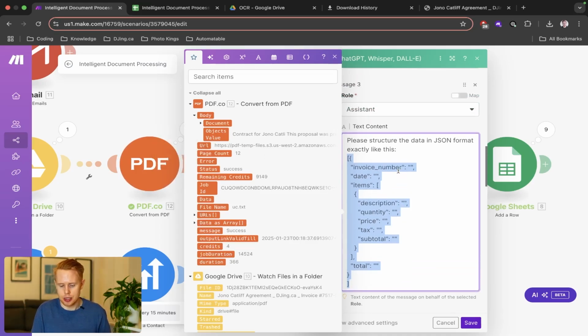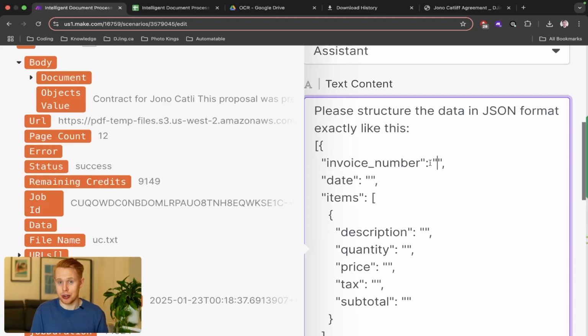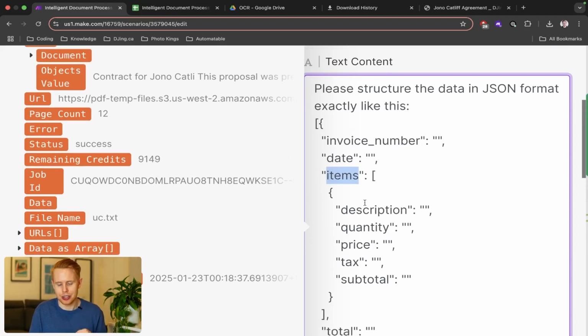And so essentially the second thing is we're assigning an assistant, which is saying, hey, this is what the output of ChatGPT should be. So you should please structure the data in JSON format. And you're telling it, hey, this is exactly how I want the data to come out. Don't change anything up or make any changes. This is exactly it. All it has to do is just add in the invoice number here. And this is what the AI does. It will pull out the invoice number and put it there. It'll pull out the date in the contract and put it here. It'll pull out every single line item and put in the description and the quantity and the price and the tax and the subtotal, right?